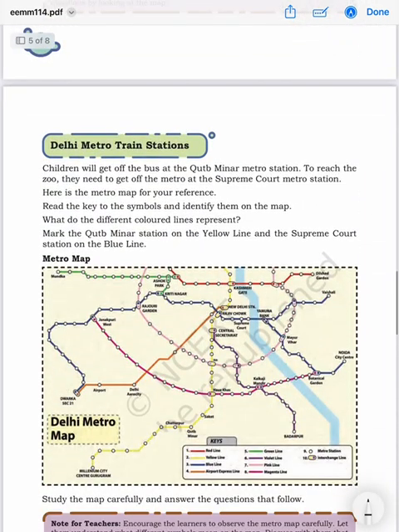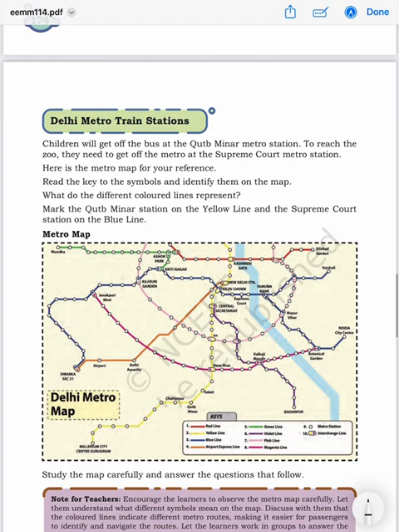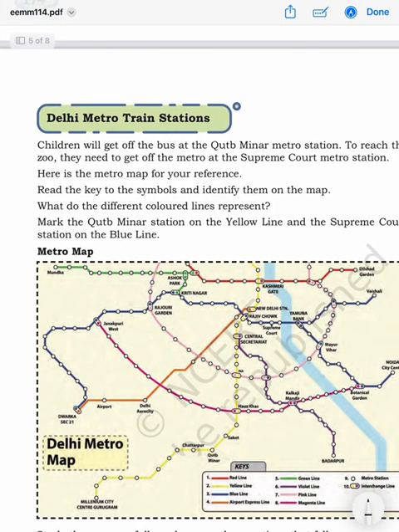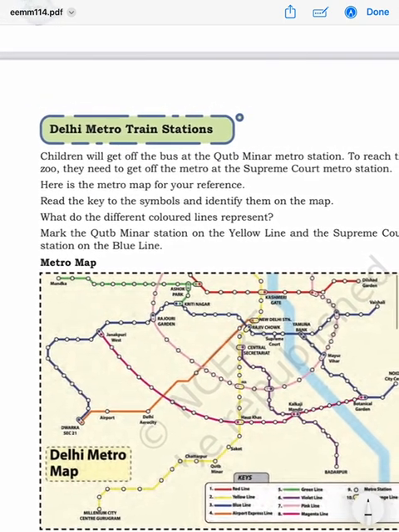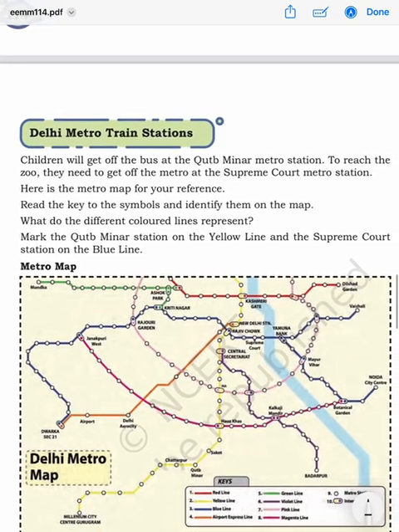This is the map of Delhi metro. Children will get off the bus now at the Qutub Minar metro station. To reach the zoo they need to get off the metro at the Supreme Court metro station.